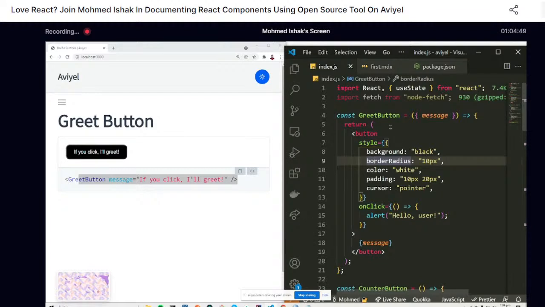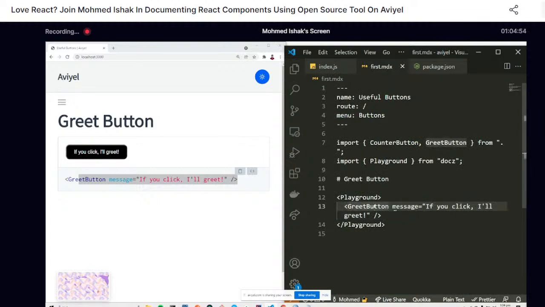No one cares about this. They don't want to know this. They just want to know how to use this. This is how you want to use this, right? So that's why you see this. But you know what's the cool thing is?